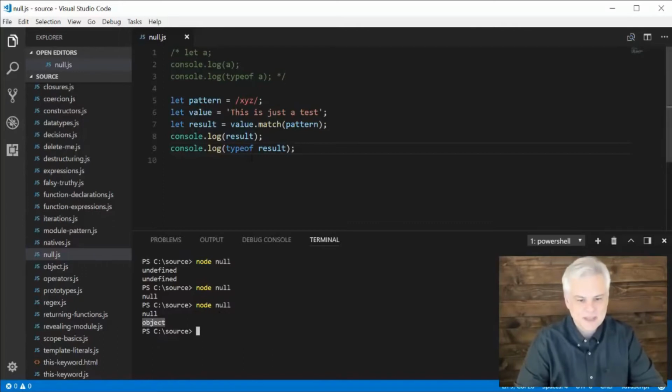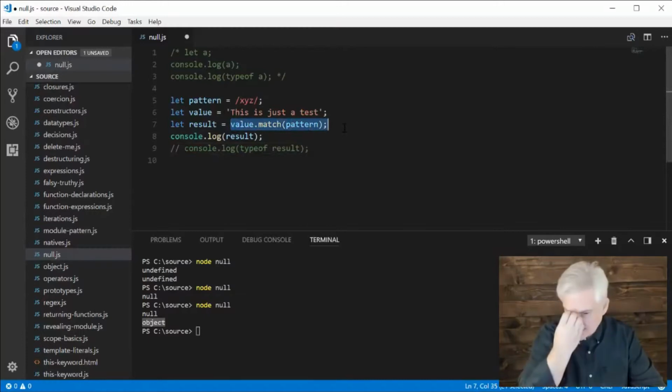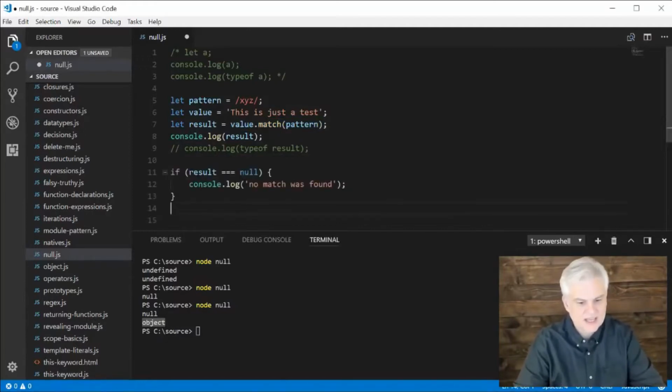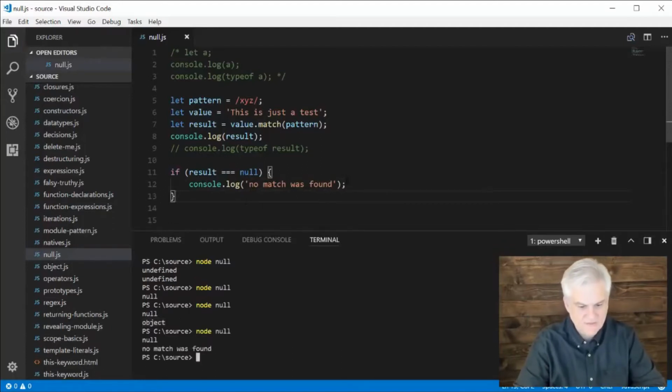All right. But the interesting thing about getting a null result when we expected an object back is that we can do something like this, and I'll just copy and paste this instead of typing it all in. We can check result and use the strict equality evaluation. Is result null? And if it is, then we can say, well, no match was found. XYZ was not found in our value. All right. And so this can be extremely helpful whenever we're building our applications.